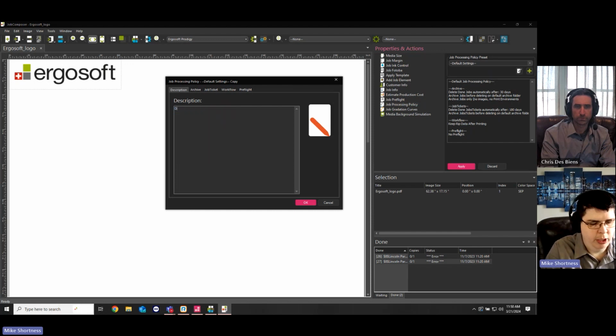So we can do delete rip data. So we know that it's going to delete the rip data. We can do 20 copies with gap. So it's literally just a description so you know what you did, right? And then let's put pre-flight on here so we know that we did a pre-flight. And you can be as specific or as unspecific as you would like to be.